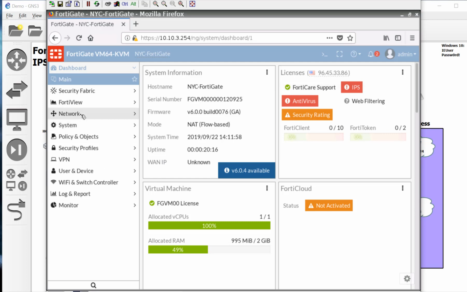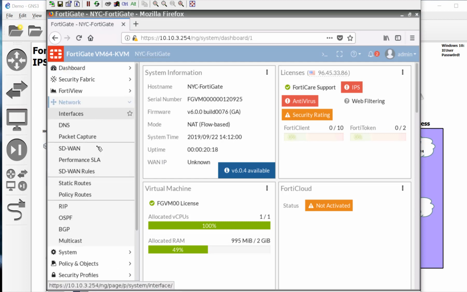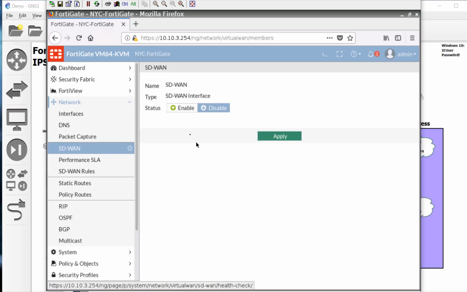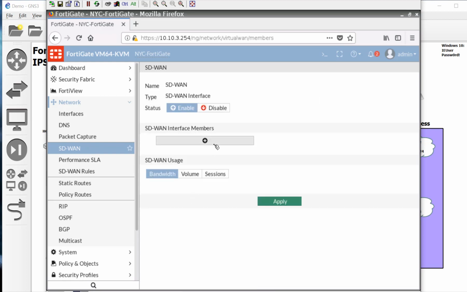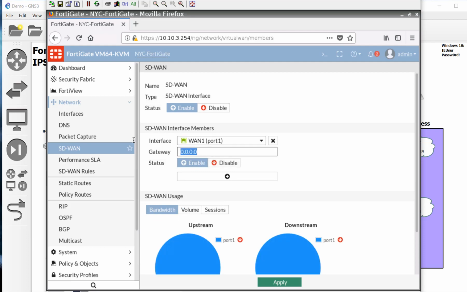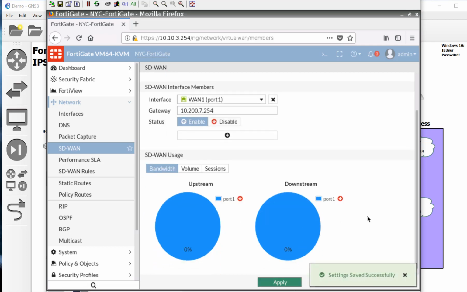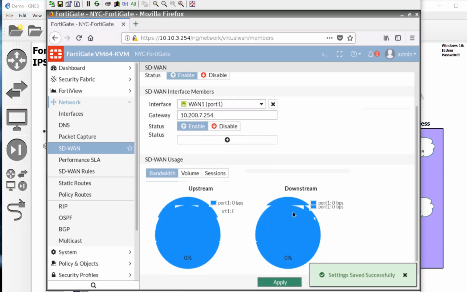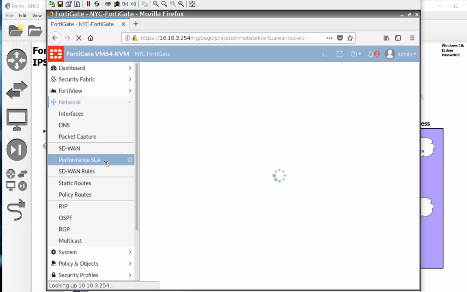So let's go ahead and go to network. Let's go to our SD-WAN. We are going to kick it on. And we're only going to have one member at this point, which is going to be our WAN1. And then we're going to have a gateway of 10.200.7.254. All right. And there we go. That's all we needed. Okay. And then, like I said, it's nice to have a measurement for some quality. And I'll explain SLAs maybe some other time.